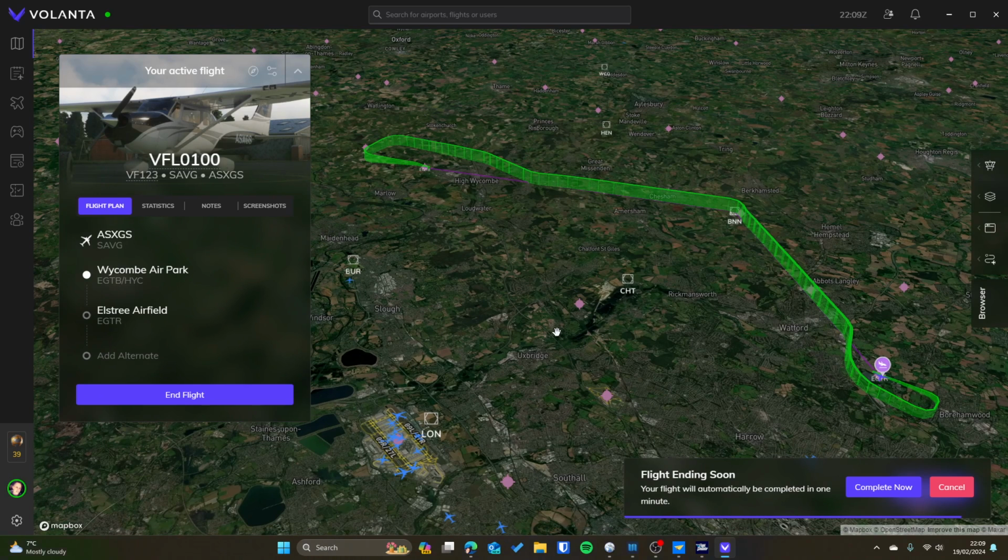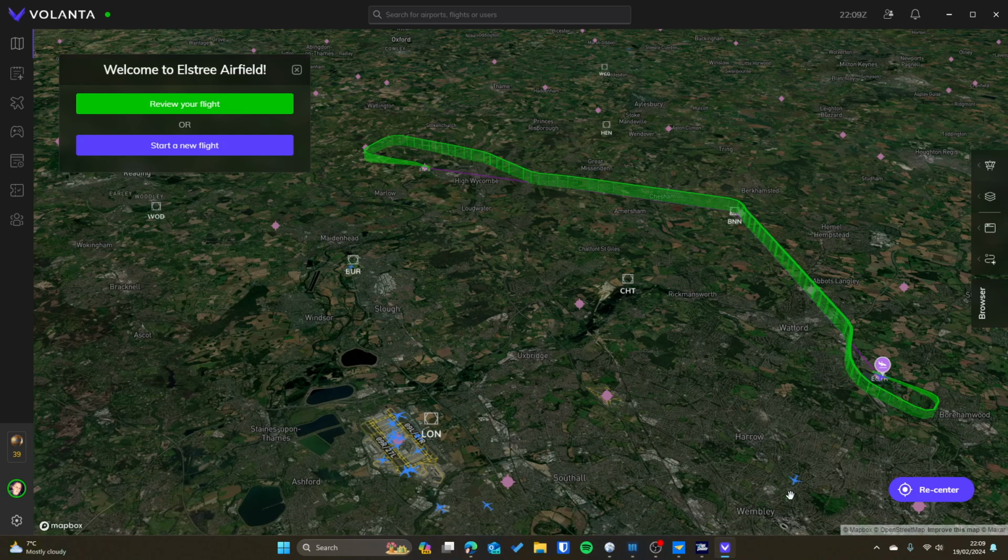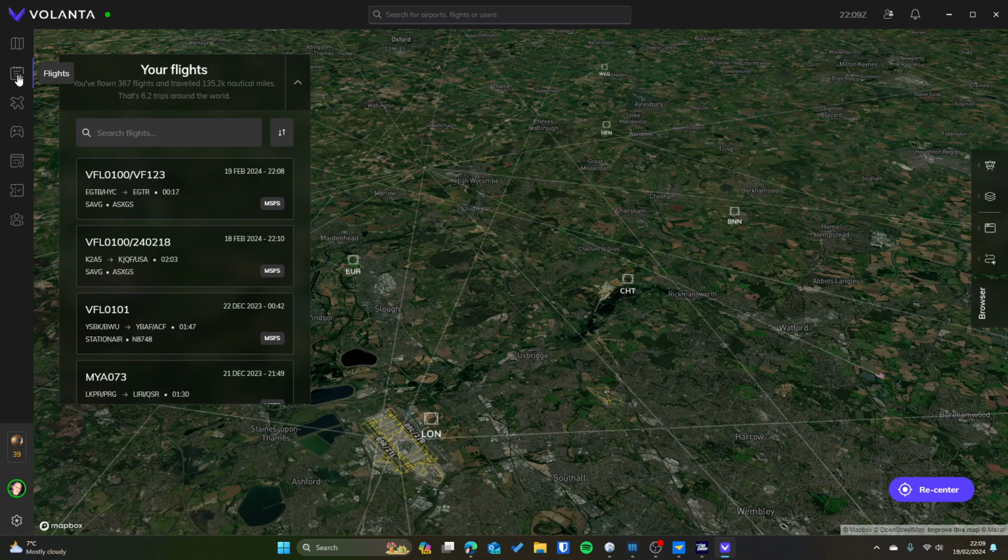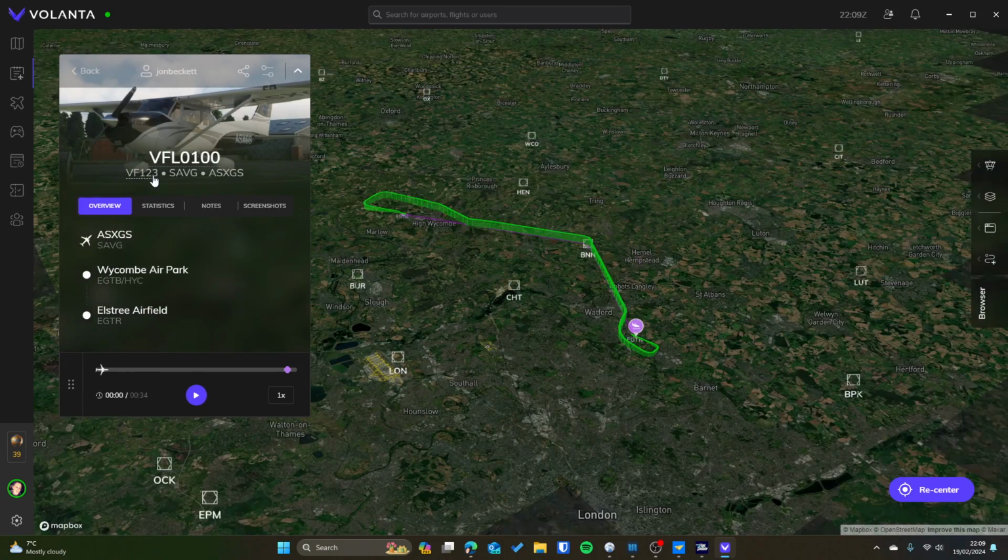So that is what Volanta is all about. So you can see here it says flight ending soon. Your flight will automatically be completed, and it's done it, look. It's finished the flight. So it knows I might be flying again, so it's getting ready to do that. So if I want to see the flight I've just done now, I can come into flights and I can see it here, look. So I can pull that back up, and there it is.